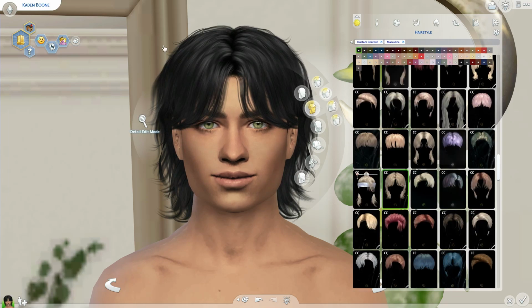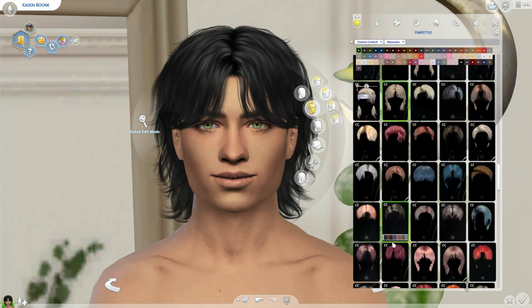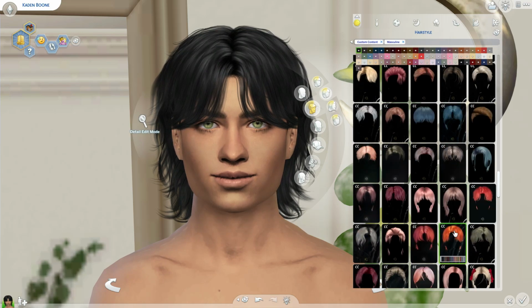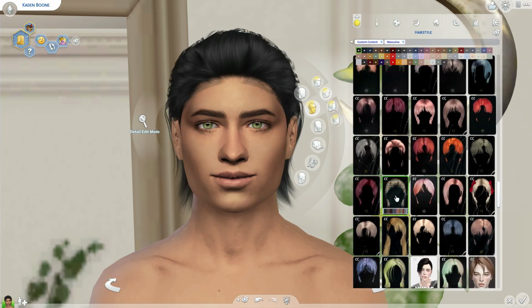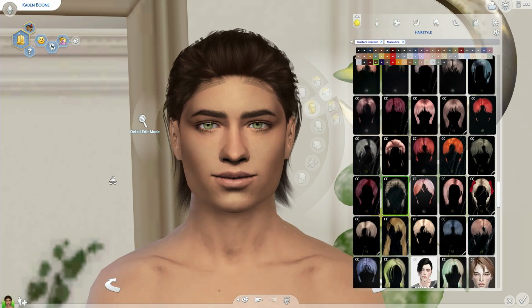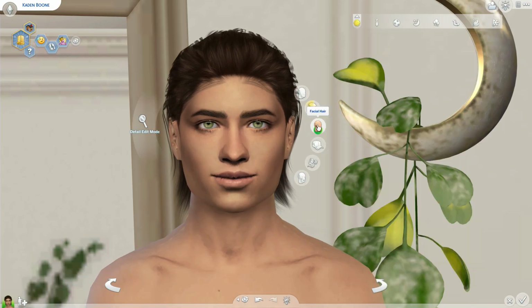This one is also a little bit too ruffled. This one is a little bit too short. This one I actually like, and then we need to go for brown hair. Ooh, this one I like. I feel like he's starting to really come along.